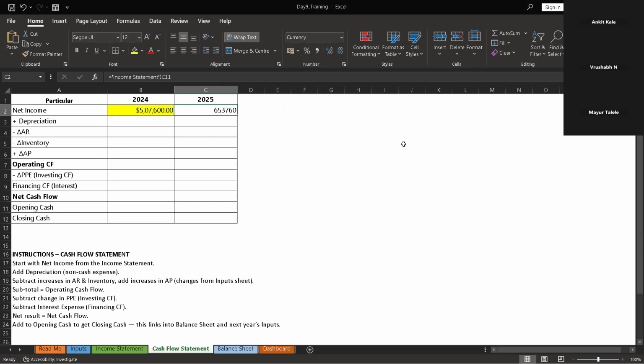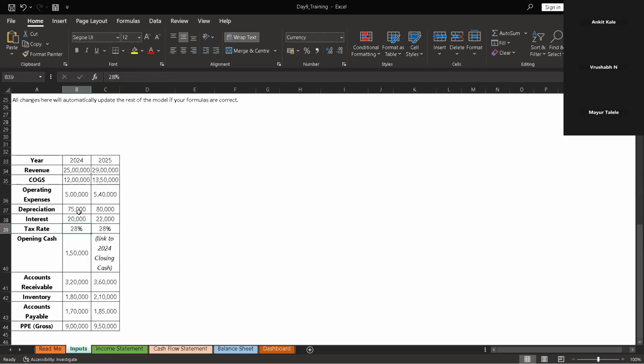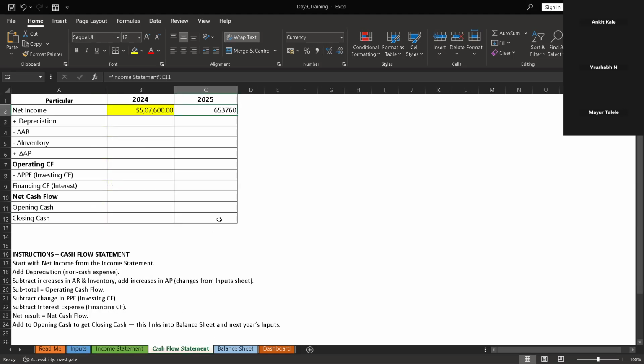Okay, then what is next? Depreciation. Do we have depreciation with us? Go to the income statement, input table. Input table is the base table. Okay, yes. Again, I would say pull it with VLOOKUP.